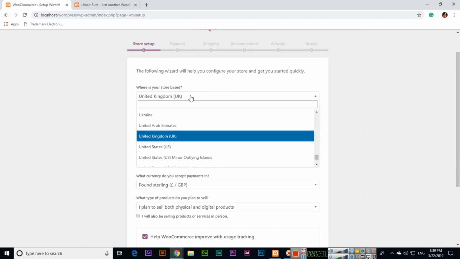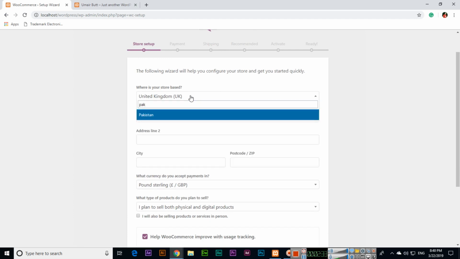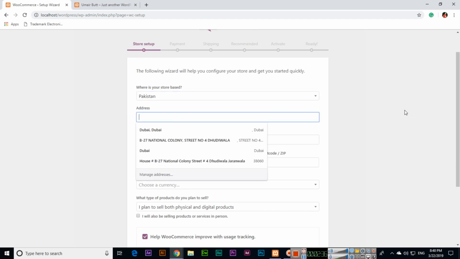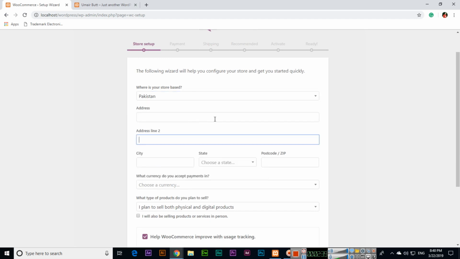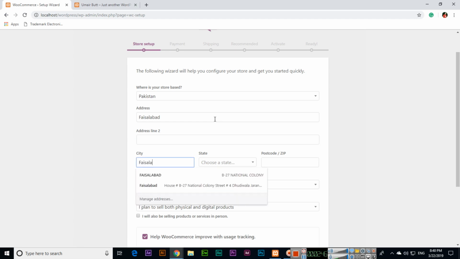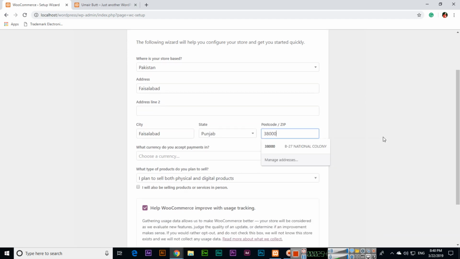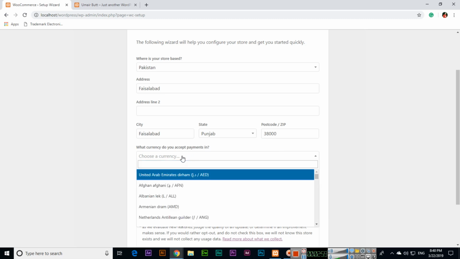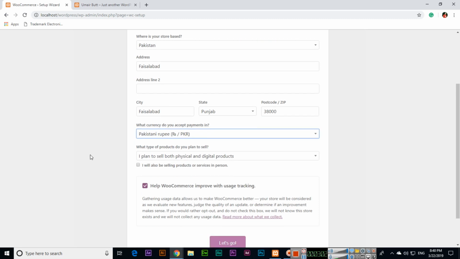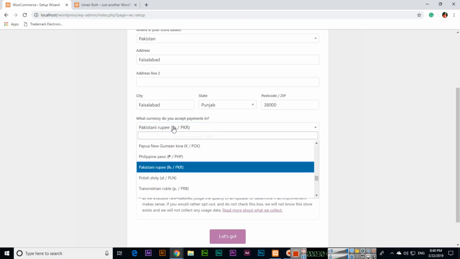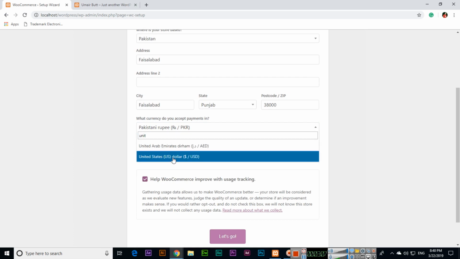So where is your store based? Like it's in Pakistan, and the address we can type here. And the state is like Punjab, and post code like 38000. And what currency do you accept payments in? Like Pakistani rupee. And I will suggest you to select United States dollar.